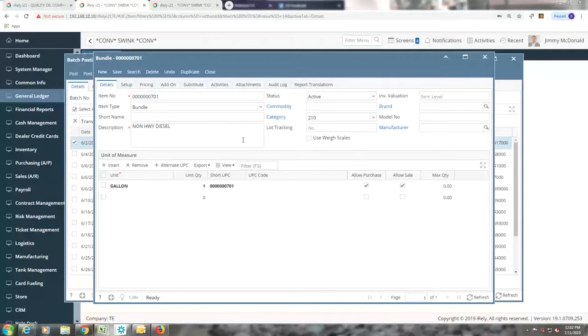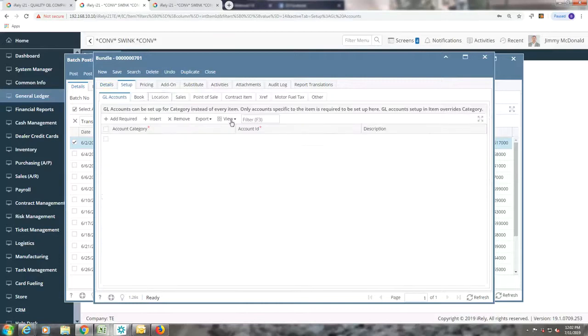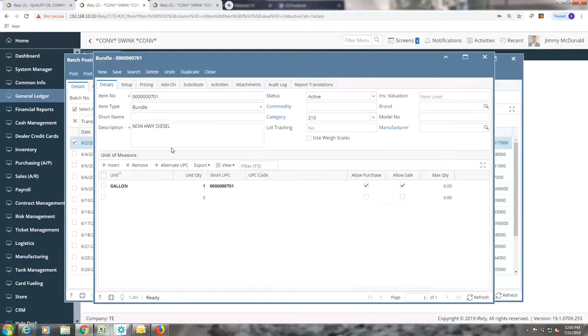So you see how this item type is bundle? In Oregon, we know that as physical item, where you would sell a product, but then it would pull from a different product. So this works a little bit differently. Go to the setup tab for me. So there's no GL account numbers here. Go to the details, and then go to the category.